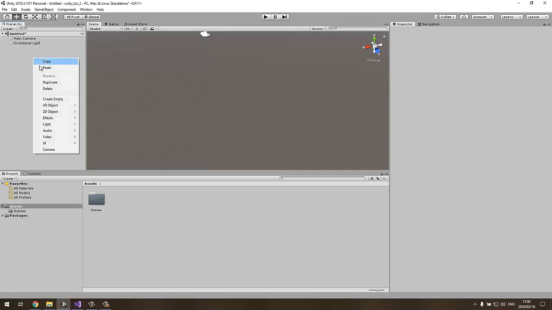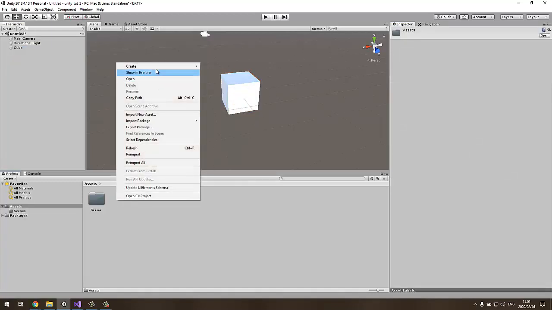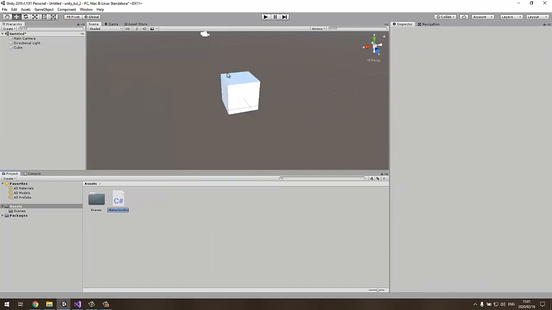So to get started, let's create a cube. We're just going to reset the position to zero. And let's create a C# script. So we can call it rotate.